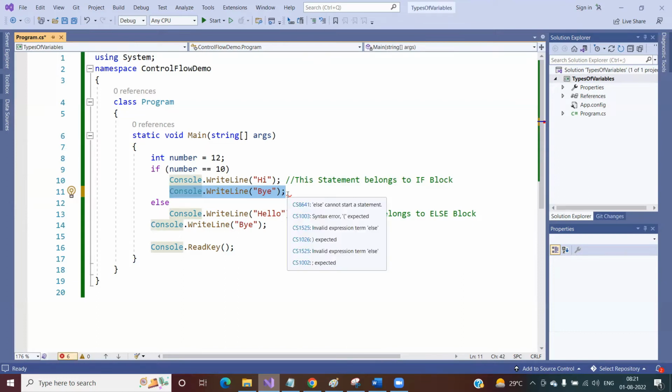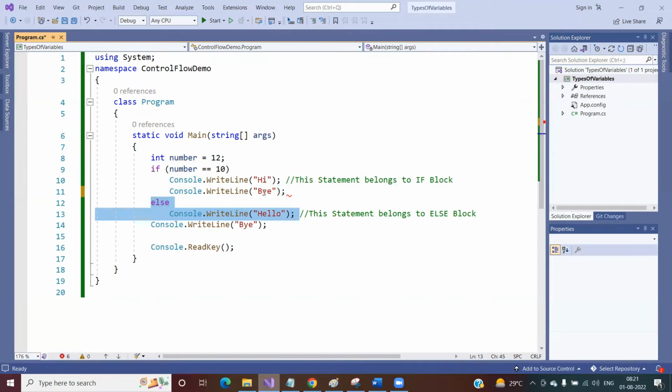What error is it showing in line 11? Invalid expression term else. So as I told you, else cannot exist without its if condition. Writing else is optional; whether you write else for an if condition or not is not mandatory. But if you are writing else, then it should have a corresponding if block. In this case, does this else block have an immediate if block? No. The statement above this else is this statement, which is not an if block. The if block started here and ended here. This statement does not belong to the if block.